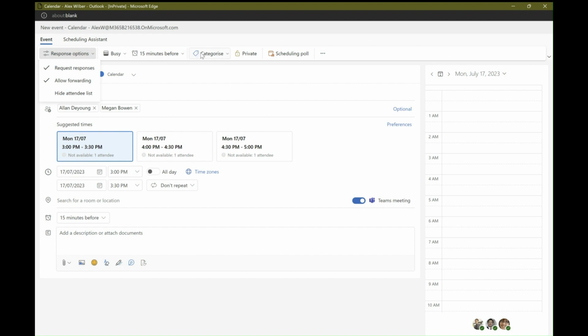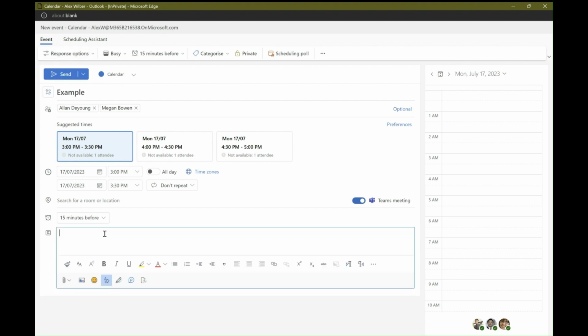Categories is another one, really useful for managing projects. Now, the key area, I guess, that I wanted to demonstrate today is what you can do within the body of a meeting. Most people don't utilize this enough. There's lots of functionality in here so that I can ensure that people are fully prepared for a meeting before that meeting happens, and I can make sure that it stays on schedule.